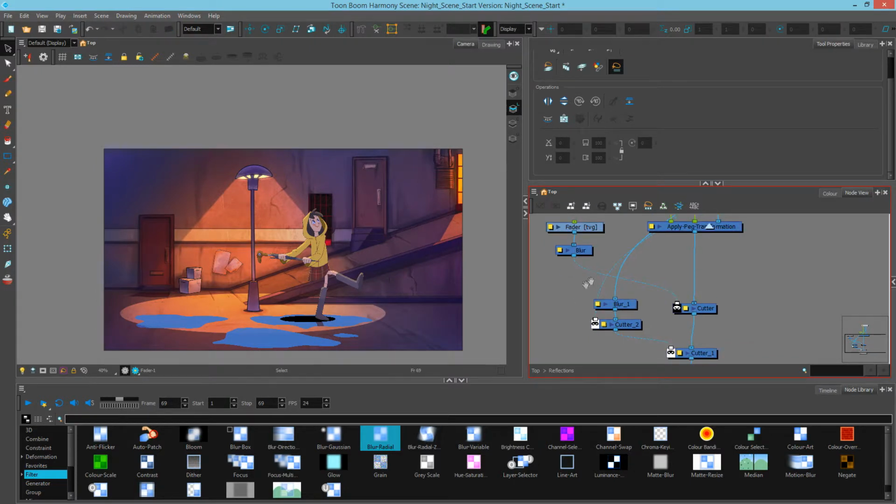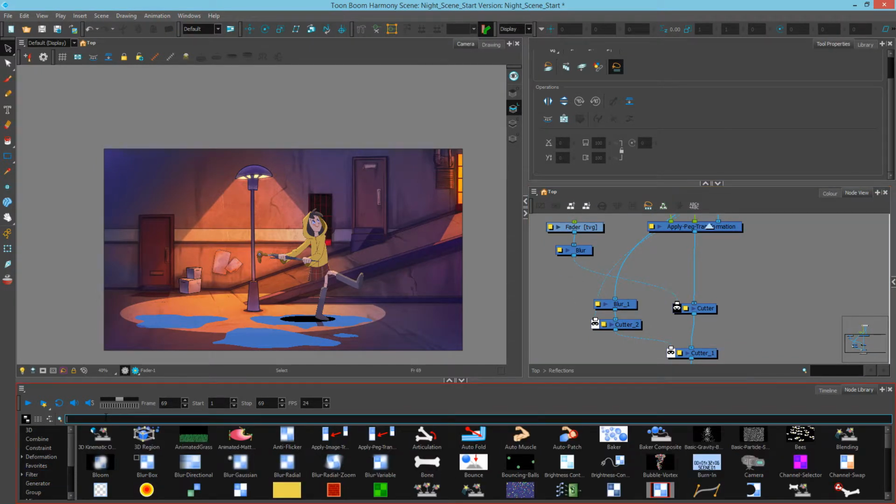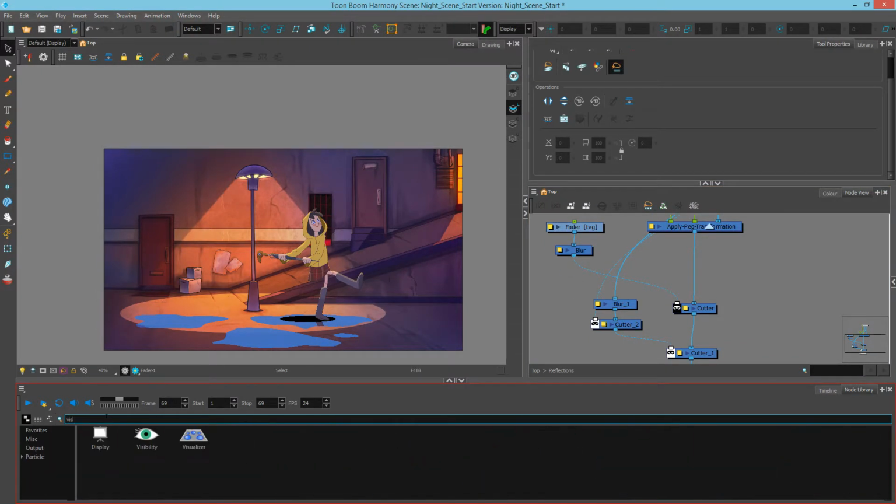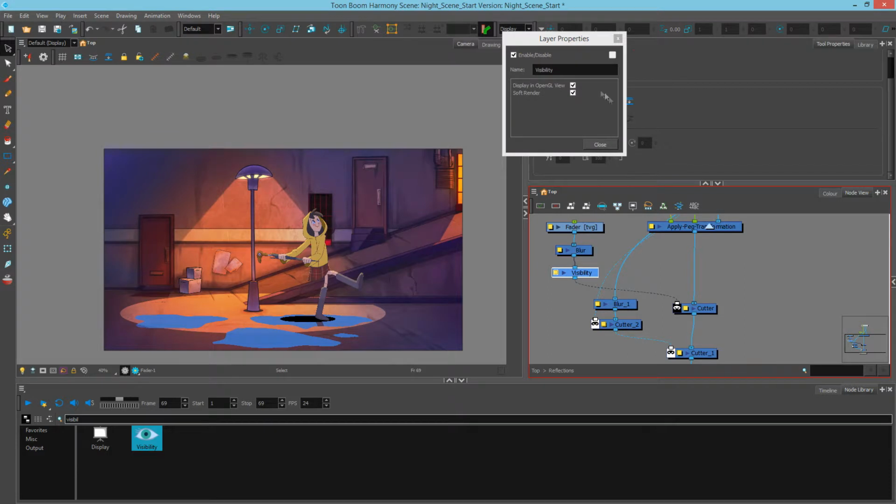So what you might want to do is add a visibility node, and I'll just type that in here and plug that in. What the visibility node does is it allows you to choose whether it renders and shows up in OpenGL, or if you want to check one of these off. So if I say don't display in OpenGL but still render, that means that I want this operation to still happen, but visually in OpenGL I don't need to see it happening.